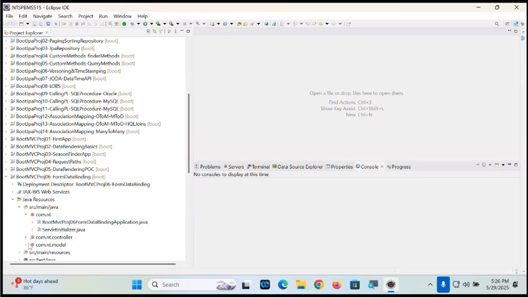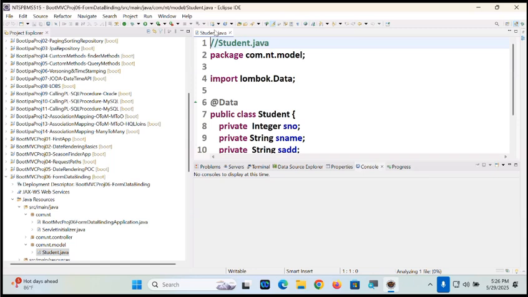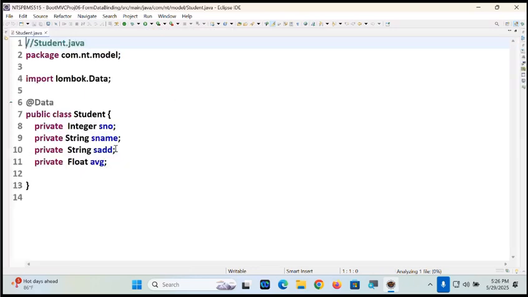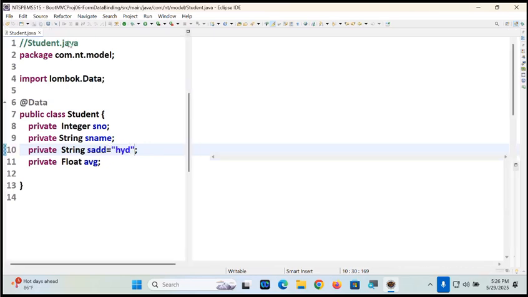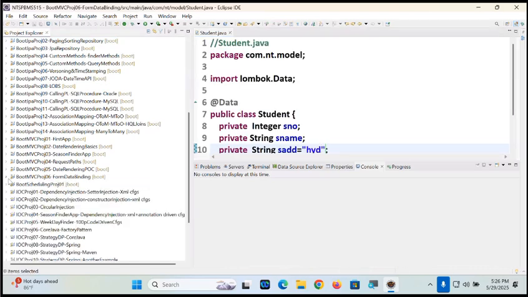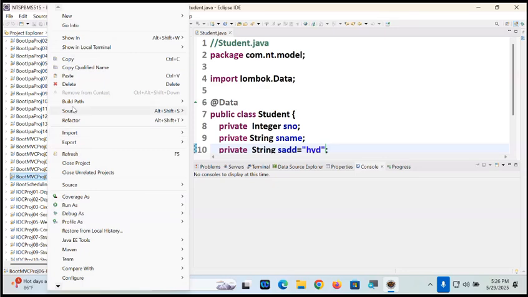Go to the model class, Student, guys. Here, I will set that if no value, the default address should be Hyderabad. So when I launch the form page, do you think the form page will display Hyderabad as the default value, guys?